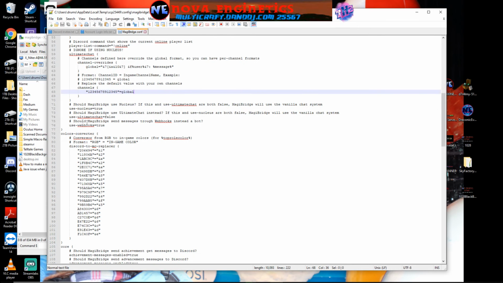This one is pretty simple. So should MagiBridge use Nucleus? If this and the ultimate chat are both false, MagiBridge will use the vanilla chat system. So obviously you're going to use one or the other, Nucleus or ultimate chat. So if you're using Nucleus, put true. If you're using ultimate chat, put true. And then if you want webhooks, then put true as well.